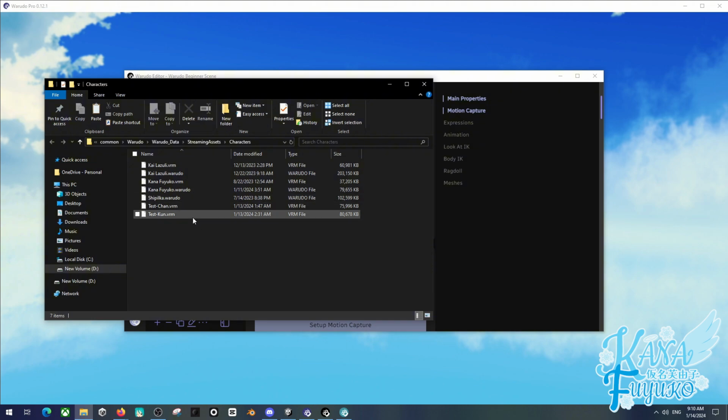Do note that VSF Avatar does not work in Warudo at all, so do keep that in mind. You can't use your VSF Avatar. If you want to use your VSF Avatar in Warudo, you need to convert your VRM file and all the VSF Avatar related stuff into what is compatible with a Warudo avatar. I have in the description below a playlist for Warudo tutorials if you need more information on what a Warudo avatar is, but VSF Avatar doesn't work. Anyways, so put your model here, especially VRM.